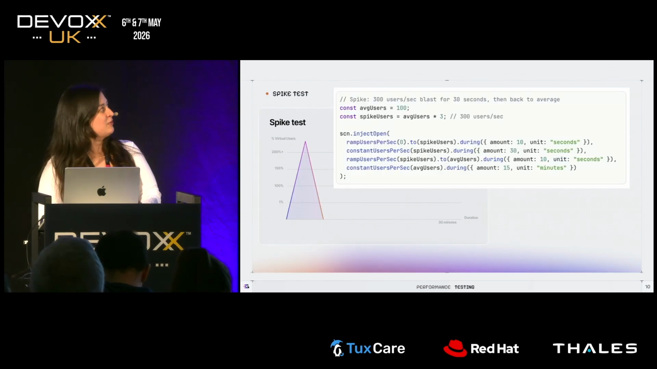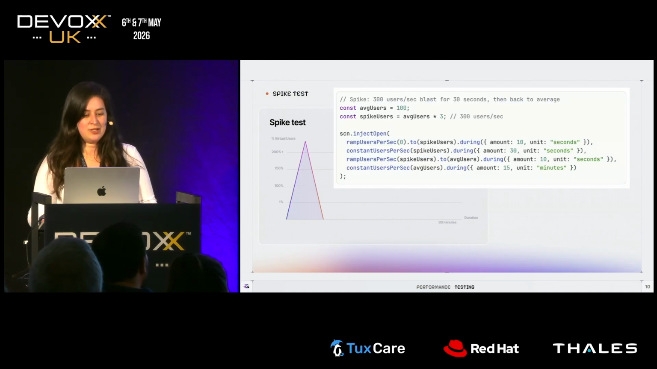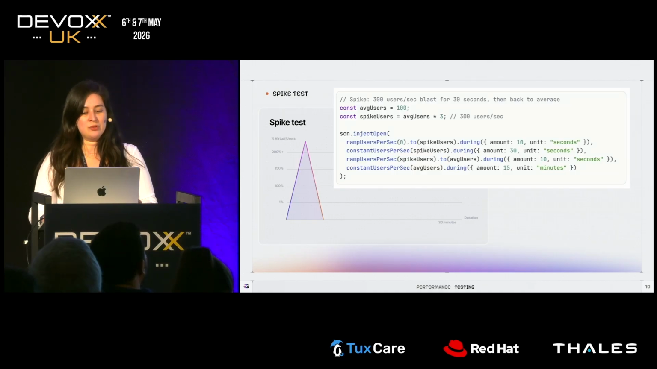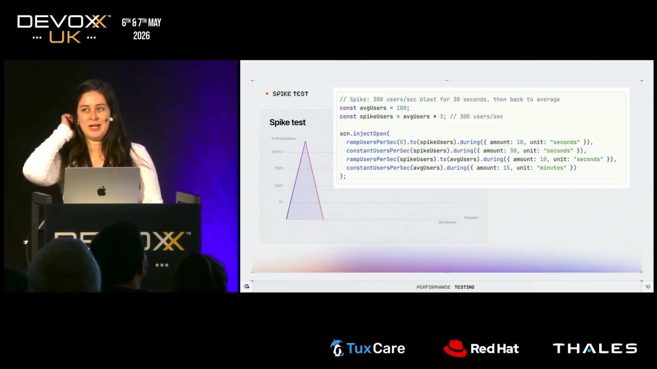So the code here, it ramps up to 300%, 300 users per second in 10 seconds, holds for 30 seconds, and then ramps back down to average. And in the code, we hold that for about 15 minutes, where we can observe the recovery window. You're watching what happens after the spike and not just during it. And this chart shows the sharp triangle spike, quick up, quick down, which is a bit different than the plateaus of the last two.